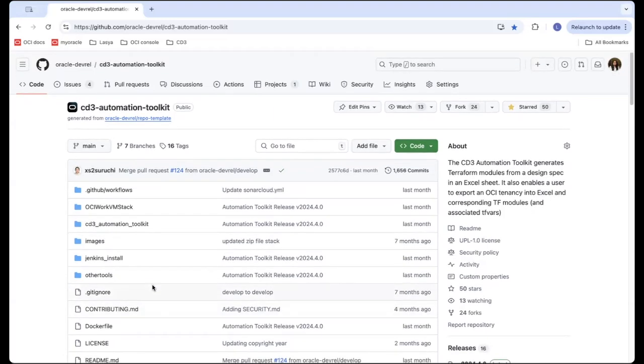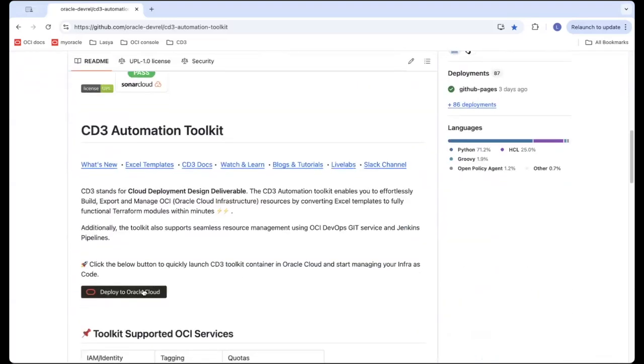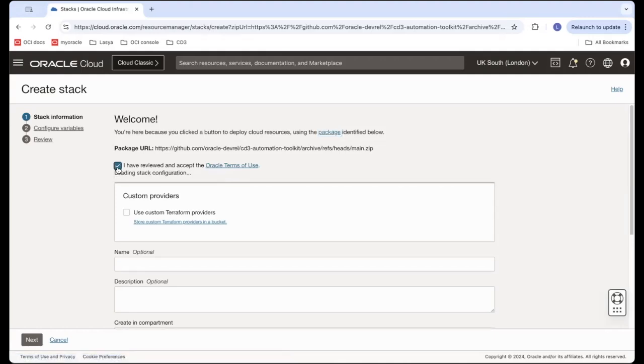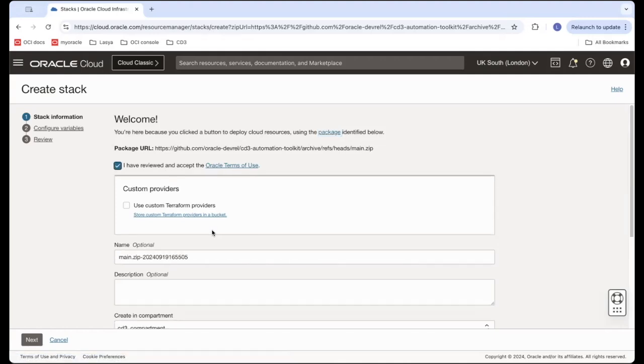This is the CD3 GitHub page. I'll post the link in the description below. If you scroll down, you can see a deploy to Oracle Cloud button. Click on this. I'm already logged into my tenancy, so I've landed on this page to create a stack. Review and accept the Oracle terms of use, and then it will load the stack configuration.